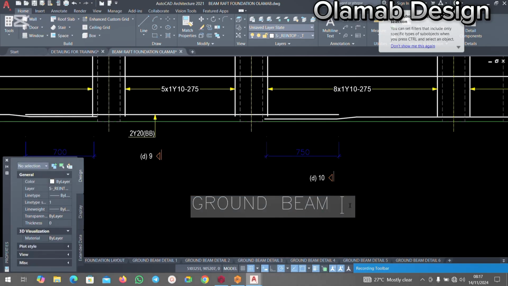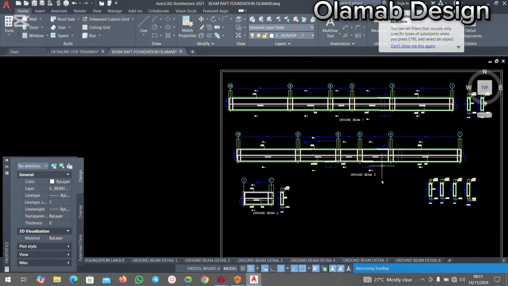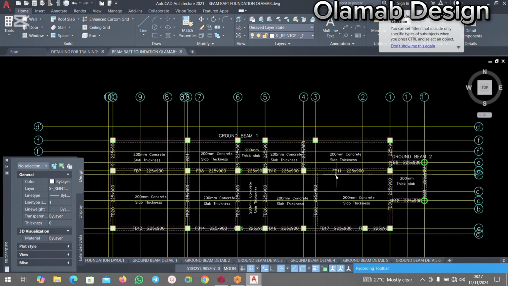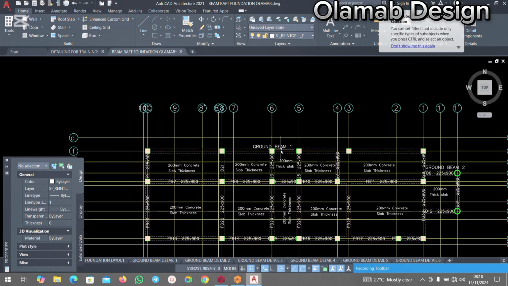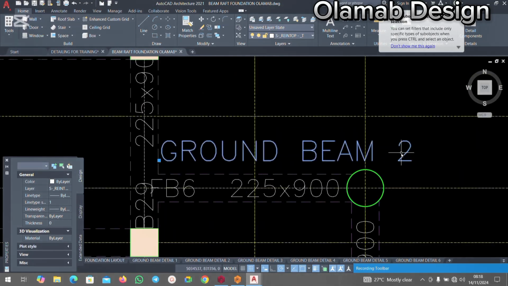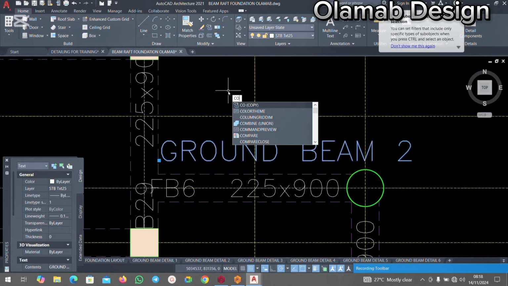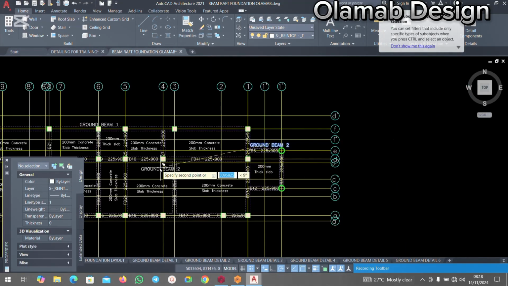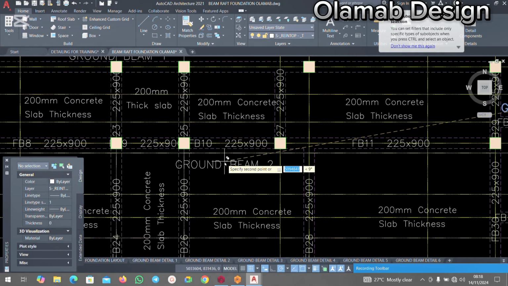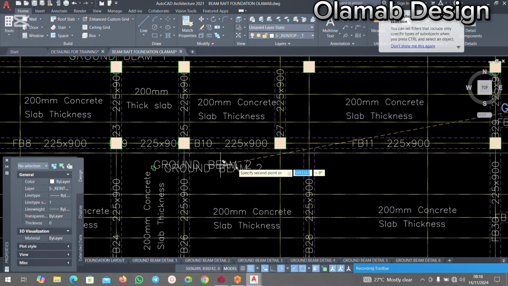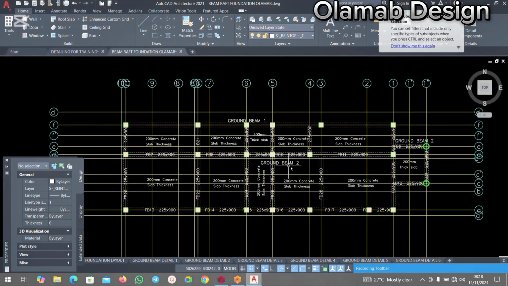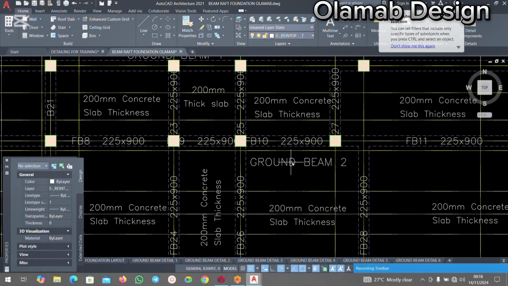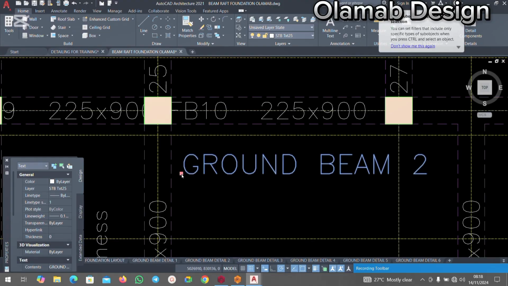So give this ground beam 3, left click on it. Okay, so you go back to this layout and also give this ground beam 3. You copy it from here, copy this one, CO or CP on your keyboard, you hit enter. You copy it from here and place it at this point. Okay, mind you, let's shift it, move. Okay, you can take it up closer to the beam.